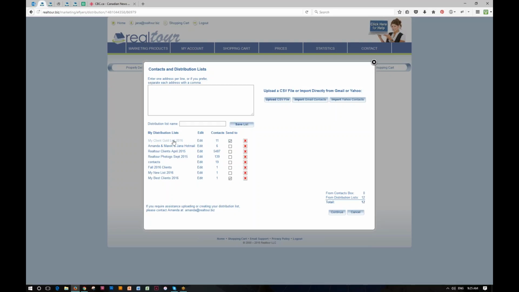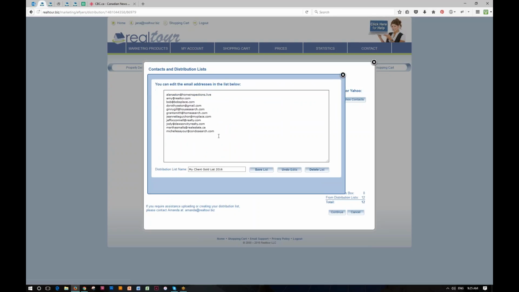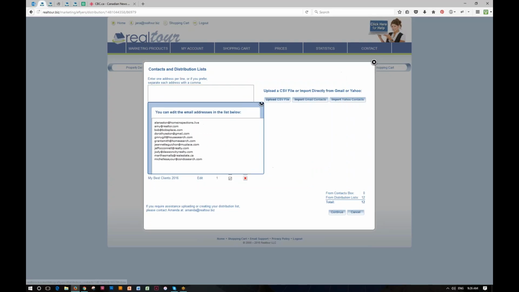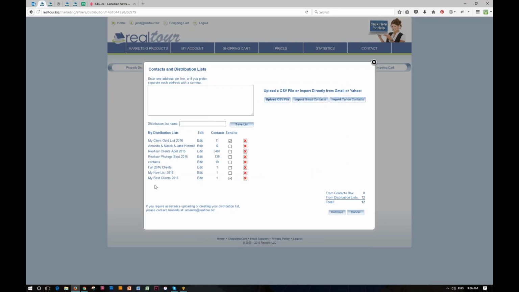If I ever want to edit these lists, I just click on them and they pop up. There are the people I had. I can delete or add, save, undo edits, that kind of thing. So you've got a little bit of control in here for adding your databases and editing them. You can upload a CSV file. So if you have a database that you've created in Excel, you can save that spreadsheet as a CSV file, upload it right here, and then create a distribution list.